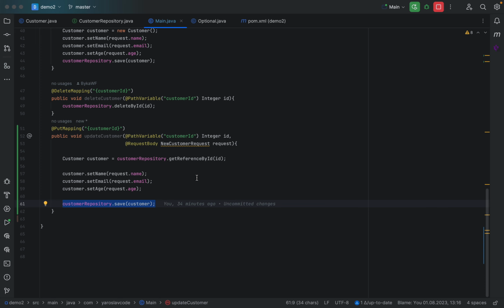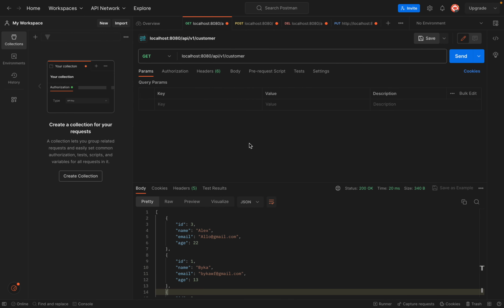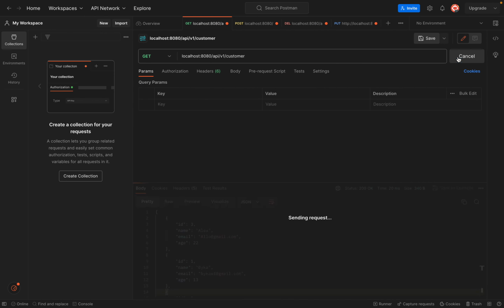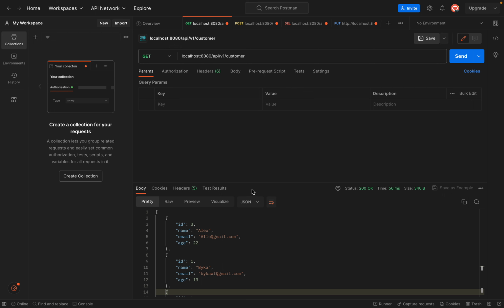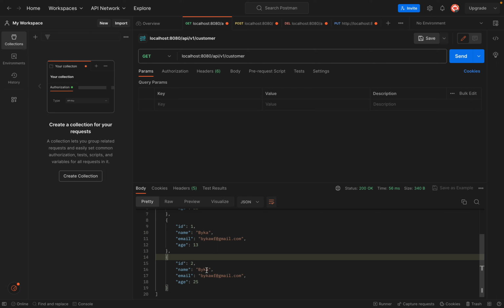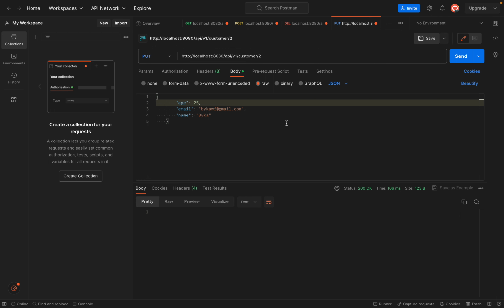Let's check what we have in our Postman. We send a get request, and we see we have 3 customers, one Booker and one more Booker. We want to change one of them. Let's use our new put method.